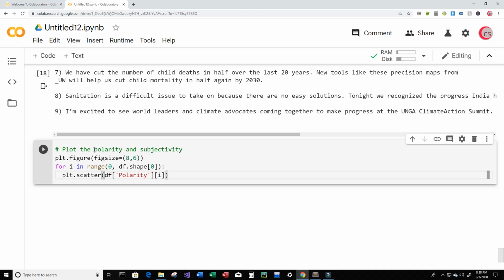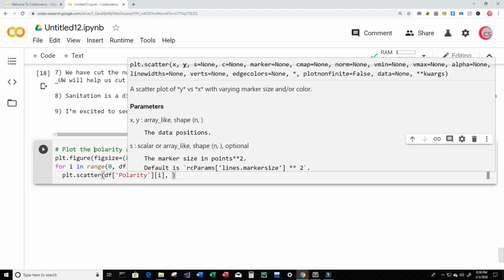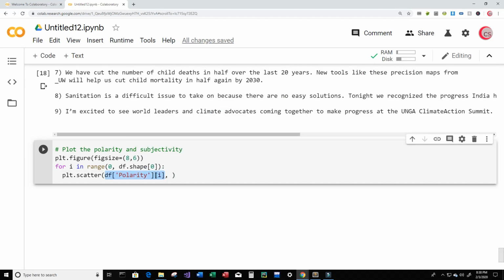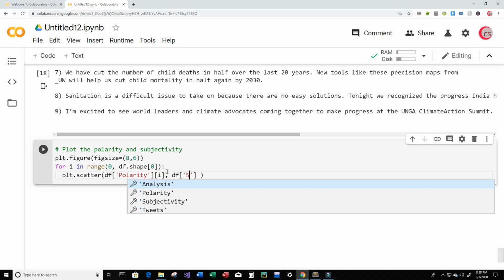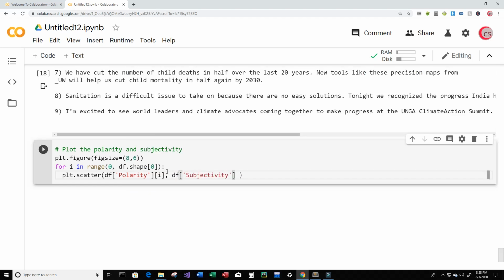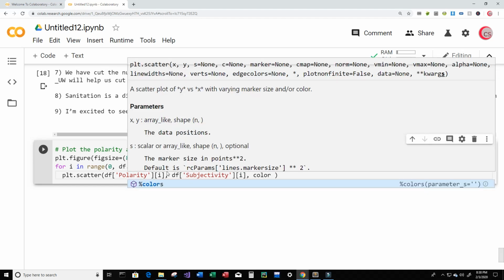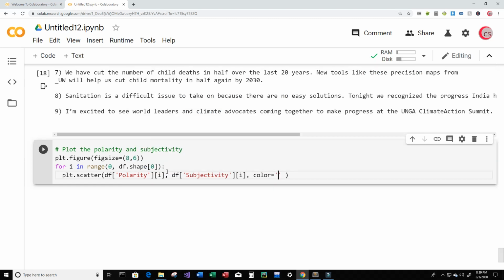And we need to give it the y coordinates. I might have said x label, but anyways, x-axis. This one here is the x-axis. If I did not say x-axis, this here is the y-axis. So the y-axis will be df subjectivity at position i, and then we'll give our data some color. So I will make it blue.